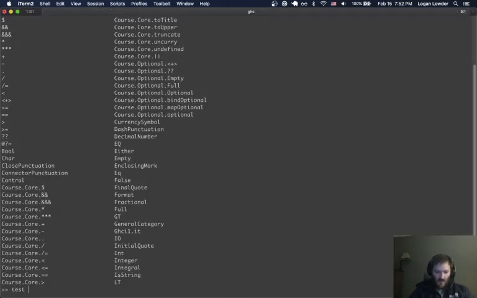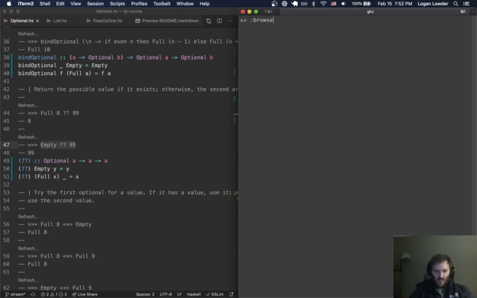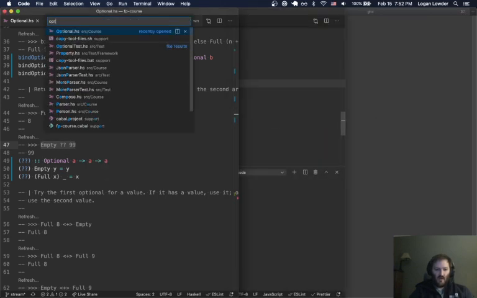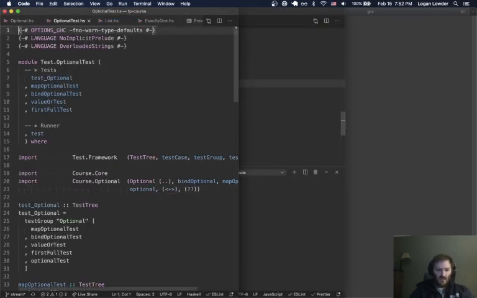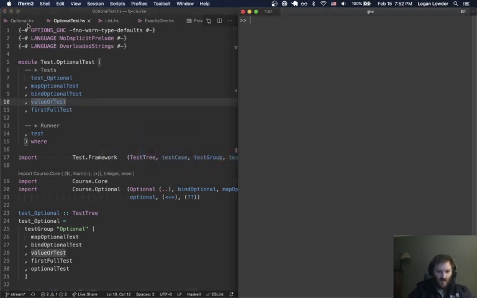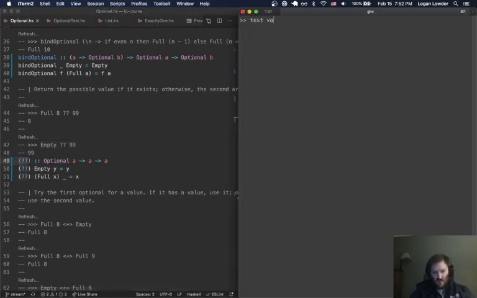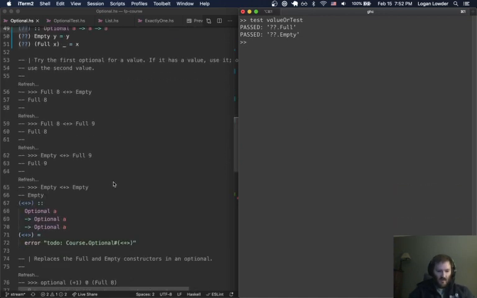I don't know how to see which tests there are. Maybe I can browse. Browse, source, test, optional. No. Maybe I go to optional test. Oh, okay, so maybe this is value or. Maybe that's how you read this, value or. Yeah, okay. We got that one.